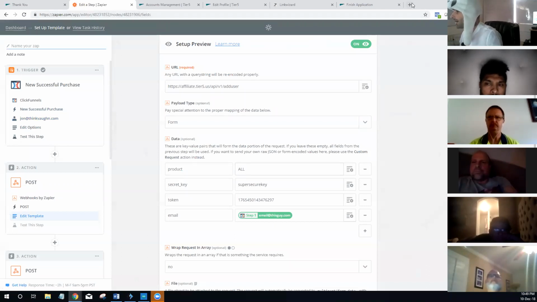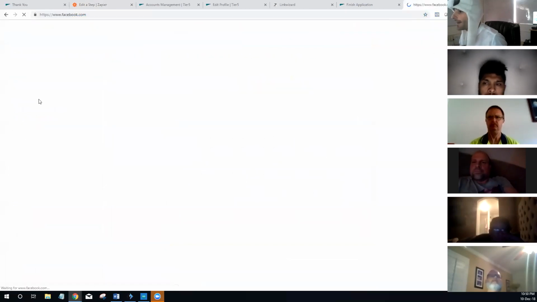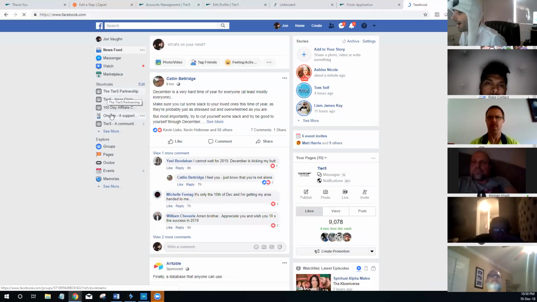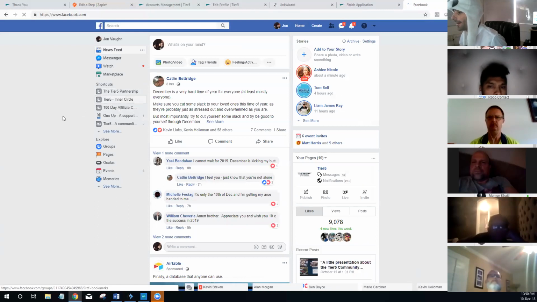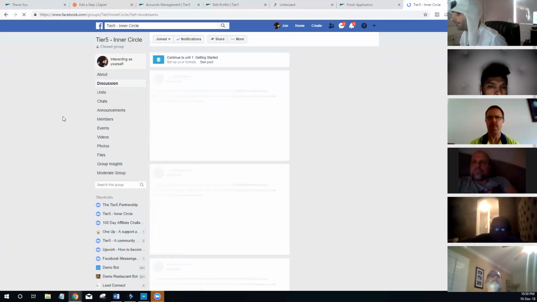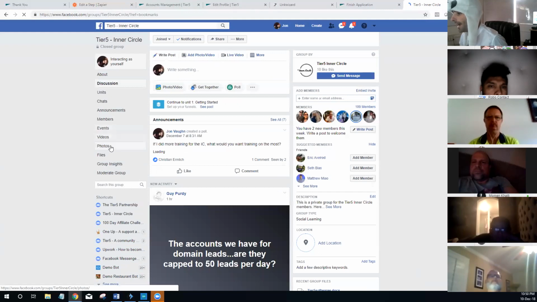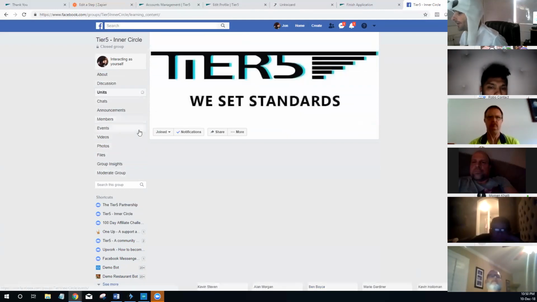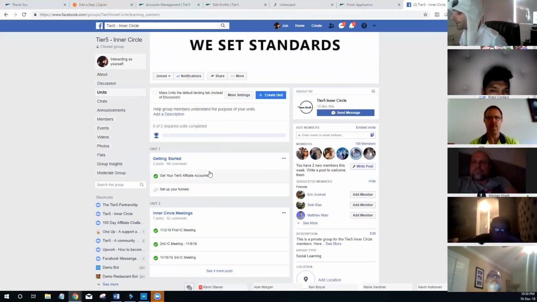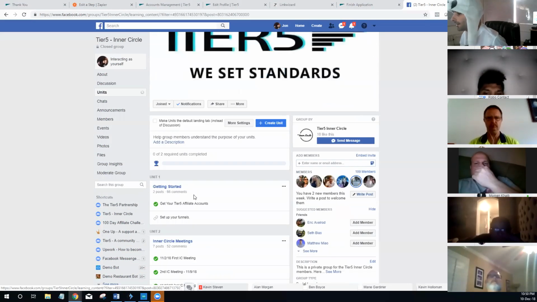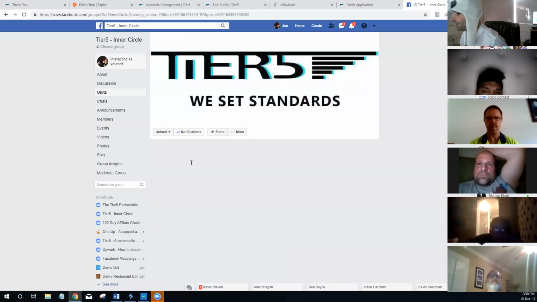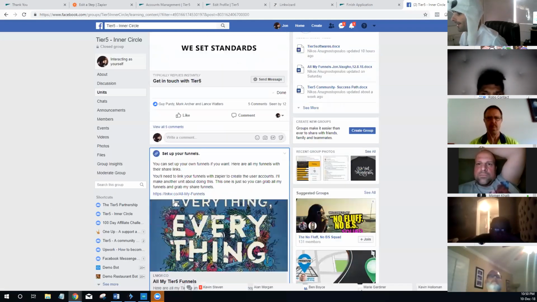And then again, if you're wondering where you can find all these funnels, you just go back to Facebook. You go to the inner circle group, and then you just go to the units. You're going to see it in the getting started unit. It's going to be right here, set up your funnels. So just go to the set up your funnels guy right here. Click on them a couple times. Sometimes Facebook is stupid. And then click on that link right here.